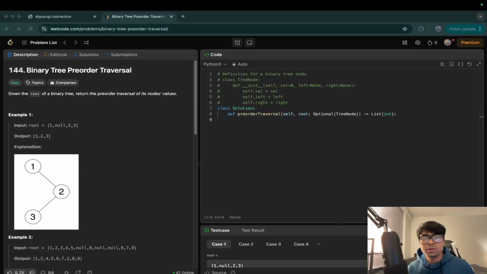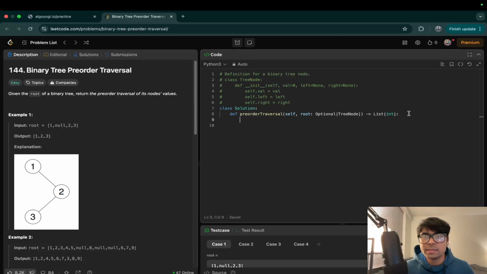Let's implement our solution now. I think this will make things very, very clear. First thing, of course, recursive solution, very easy to implement, and I'm sure you know it. Let's make our answer variable just an empty array. Then let's make an inner function, which will be preorder, and preorder takes root.